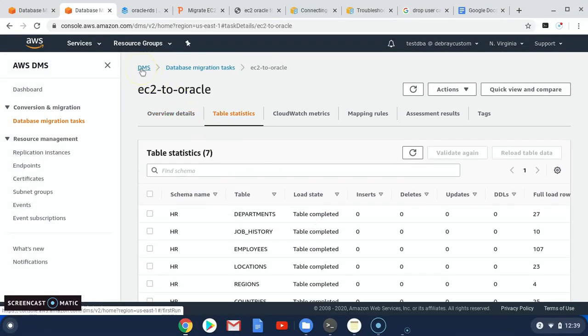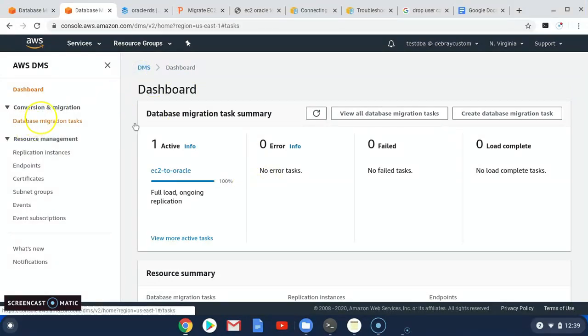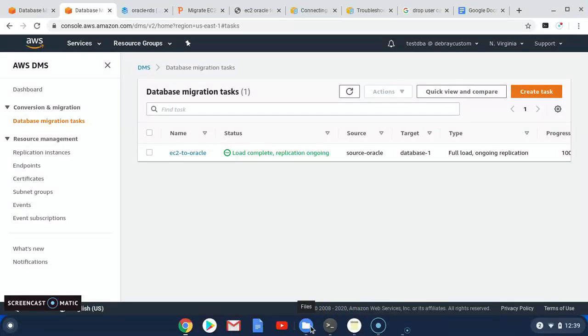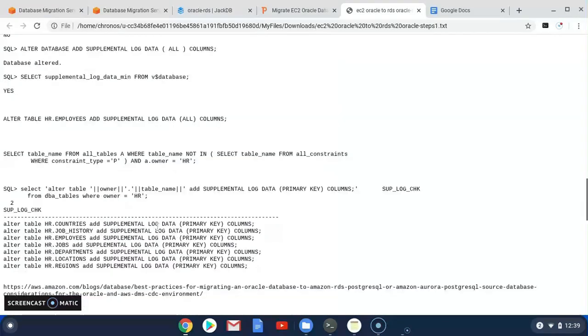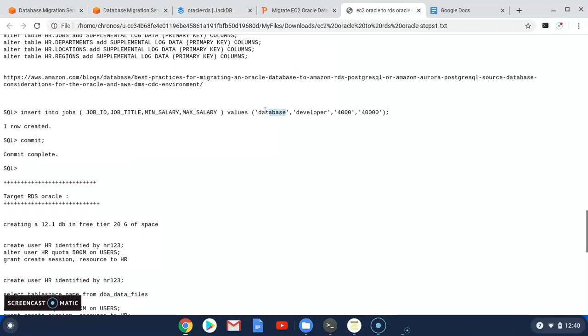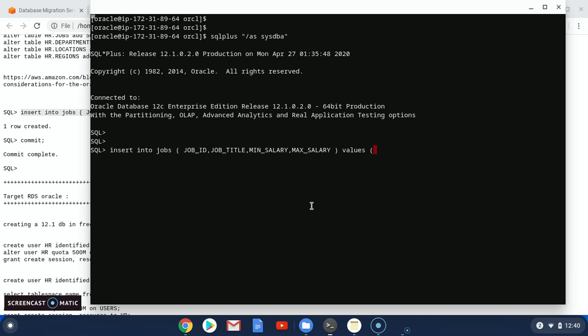So we'll go to see the table statistics. Okay, so rows are already inserted there. Now we're going to check the next part, the ongoing replication. So I'll be inserting some new rows. Maybe I'll put values like, okay, put as admin, and then it should be senior.